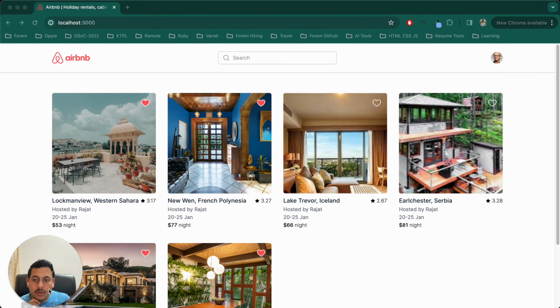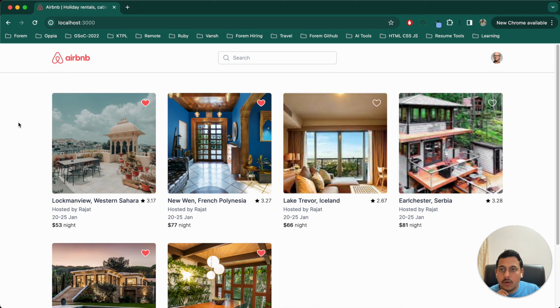Hello. So welcome to another video in this Airbnb clone Ruby on Rails YouTube series. And in the last video, we added the wish list and it is working correctly. Refresh, added, refresh, removed, refresh. Yeah, it is working correctly.